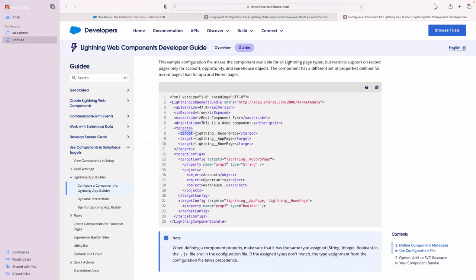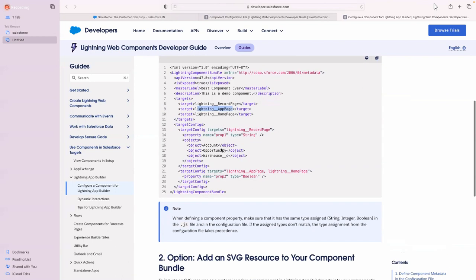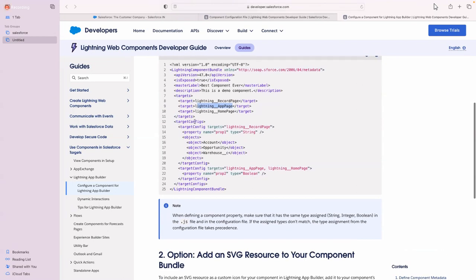Inside the targets, target lightning_RecordPage, lightning_AppPage, lightning_HomePage, and target configs. Inside that target config, targets equal to lightning_RecordPage, property name prop1, type string, objects Account, Opportunity, Warehouse, objects closed, target config closed. Again target config open. Here lightning_AppPage, lightning_HomePage, property name property2, type boolean, target config.